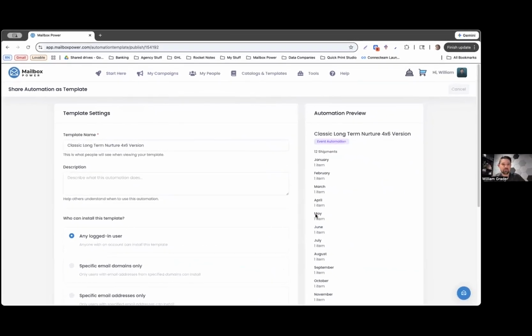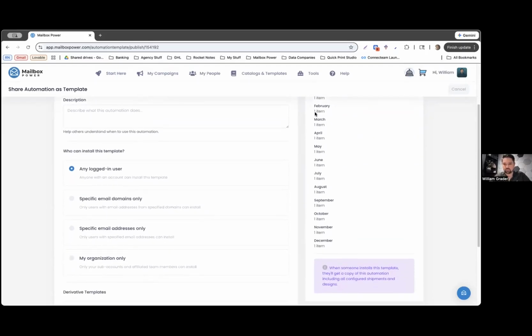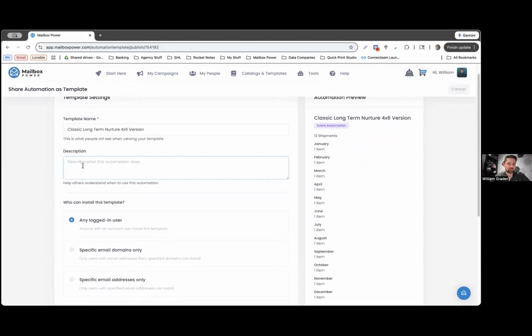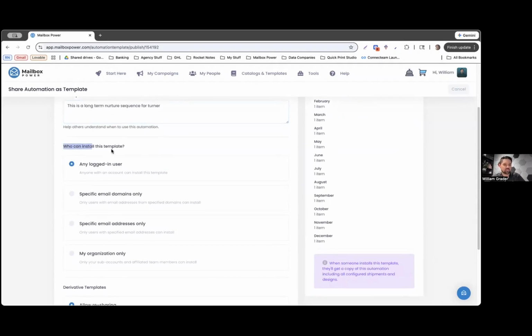I saved that and installed that automation. And so now we have it right here. And I can now click share this as a template. And you can see it loads up this page where we can now select settings for what we want to do with this. So you can see that this automation has 12 different shipments. It shows the different shipments throughout the months. And then I've got these options here. So I can describe this is a long-term nurture sequence for Turner.